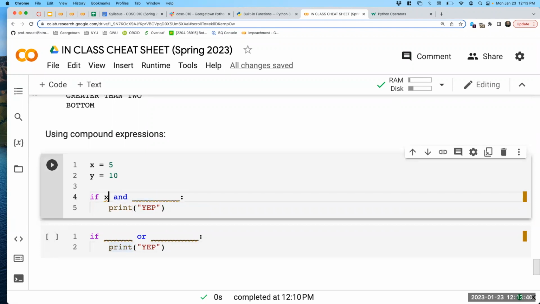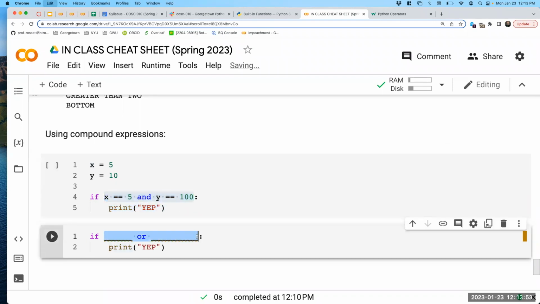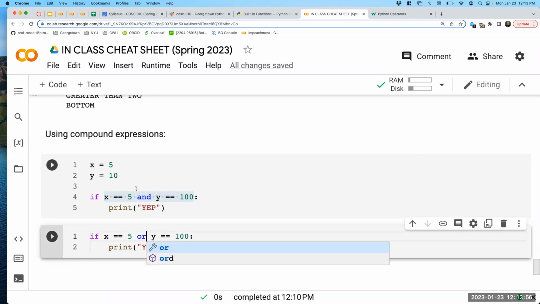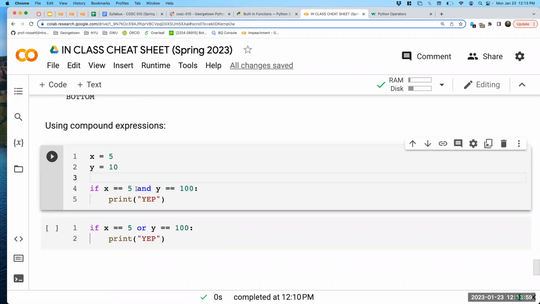So here we'll say if x is equal to 5 and y is equal to 100, then and only then will we print yep. If we use the same logic with an or operator, let's see what happens. This is the last piece of the puzzle for you to work on your exercise for homework. So, does anyone guess what we're going to see as a result of running this first cell? X is 5, y is 10. We're going to ask if something's true, and then we'll see something or not, I guess.